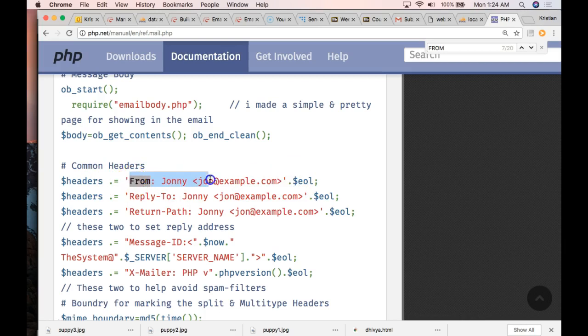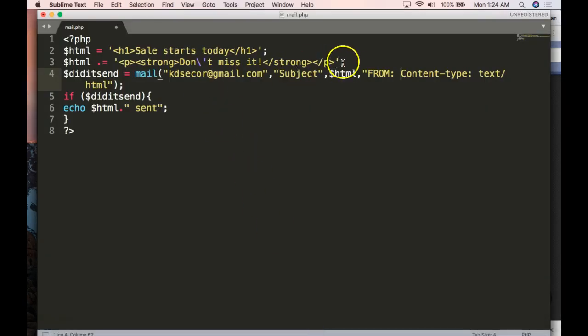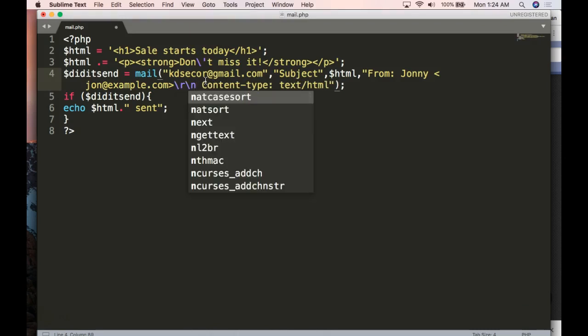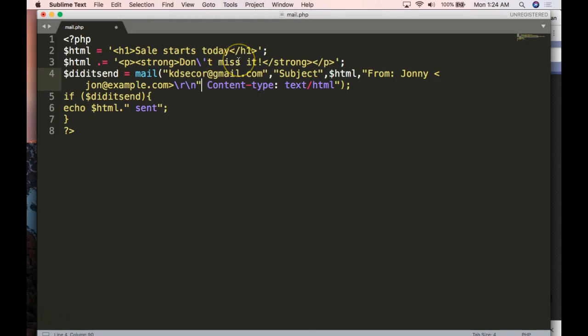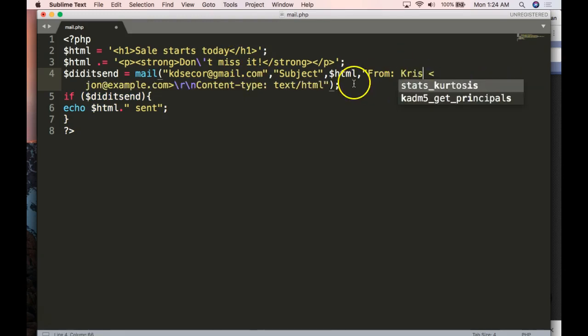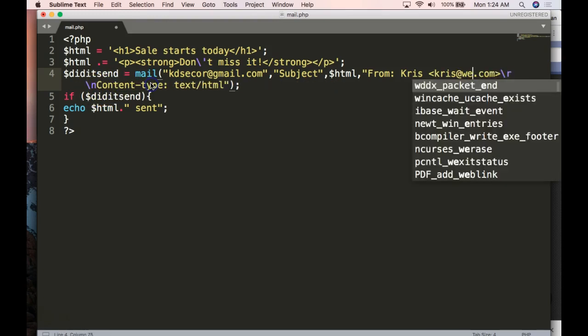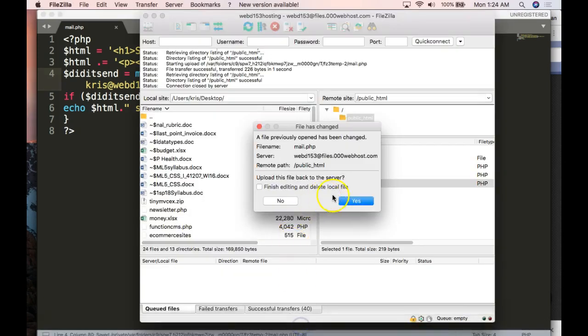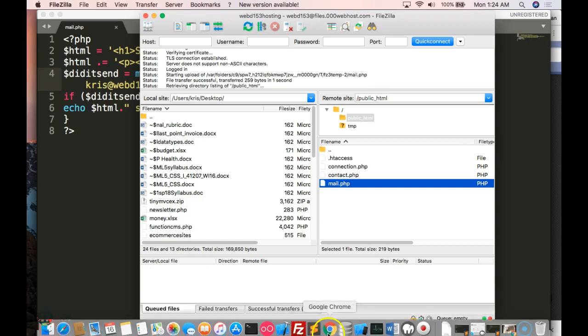But this is really what we need to paste into our email for a header. So what we might do is something like this. And each header gets one line. So I might do a carriage return like this, a \r, \n, something like that. And then we'll go ahead and do the content type here. So this will be from Chris, and it'll be Chris at webd153.com.